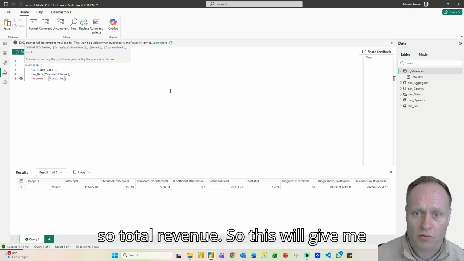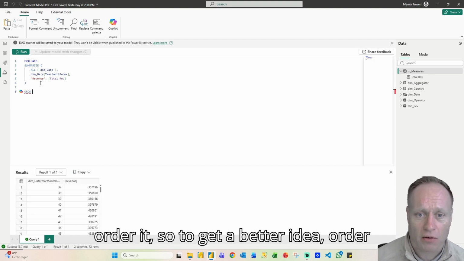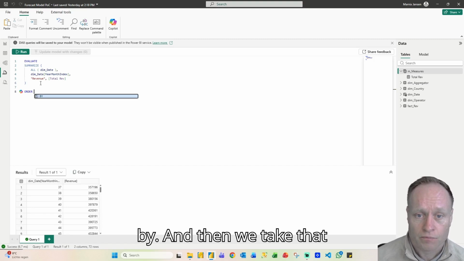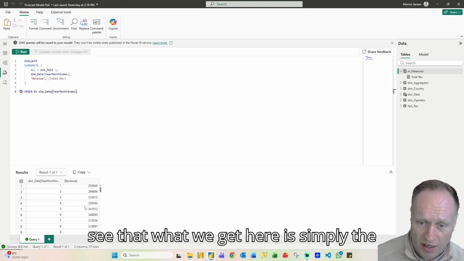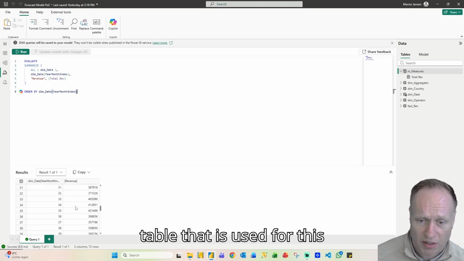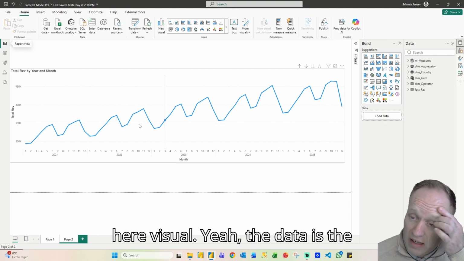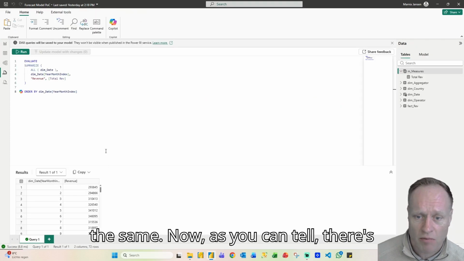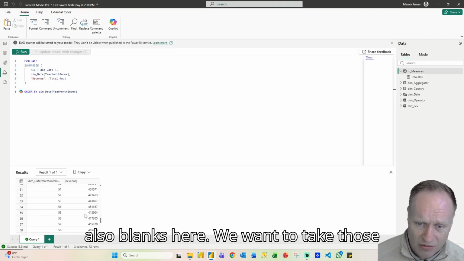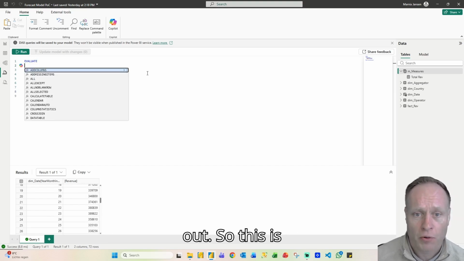So total revenue. This will give me that particular table. We can still order it. To get a better idea, order by, and then we take that year month index again, and you'll see that what we get here is simply the table that is used for this visual. The data is the same. This is just a visualized expression of it, but the data is still the same. Now, as you can tell, there's also blanks here. We want to take those out. So let me go ahead and filter those out.